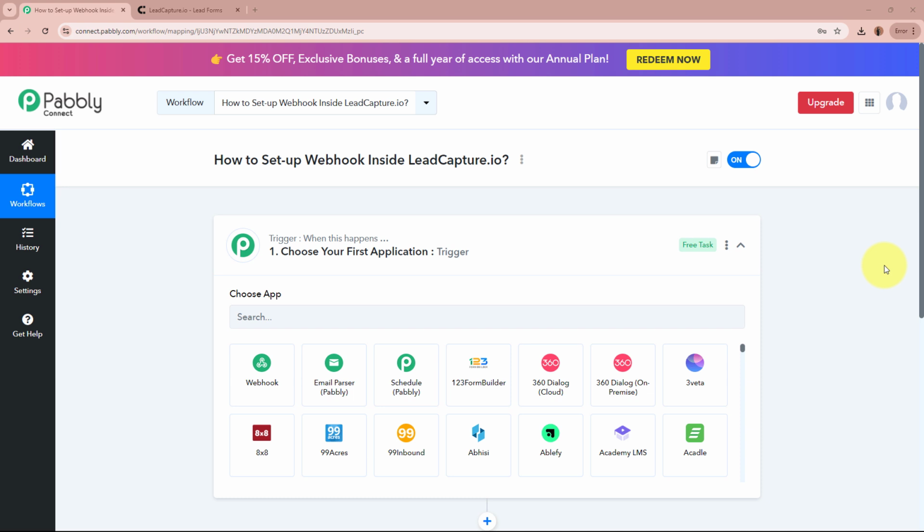In this video, we're going to learn how to set up Webhook inside leadcapture.io. Leadcapture.io is a simple tool designed to help businesses easily collect and manage potential customers' information, like leads, from different sources like websites, landing pages, and social media ads. It automates the process of capturing leads by integrating with various platforms, ensuring no potential customer slips through the cracks.